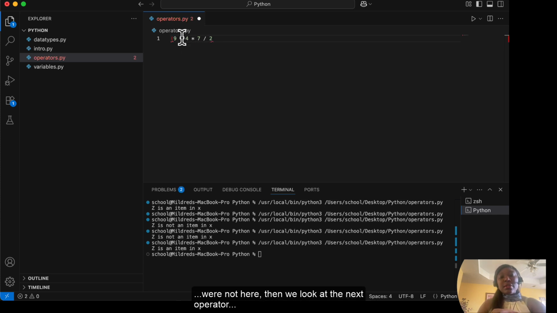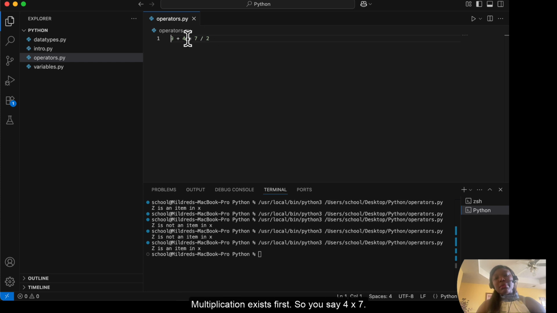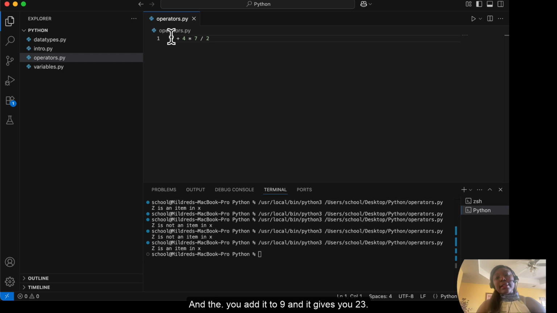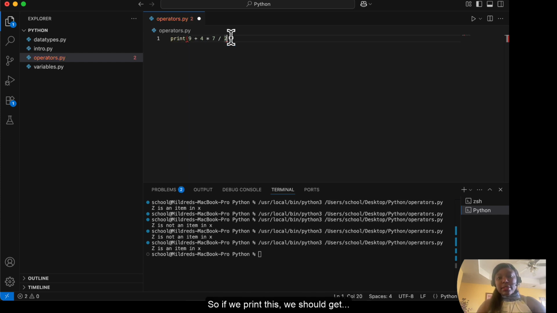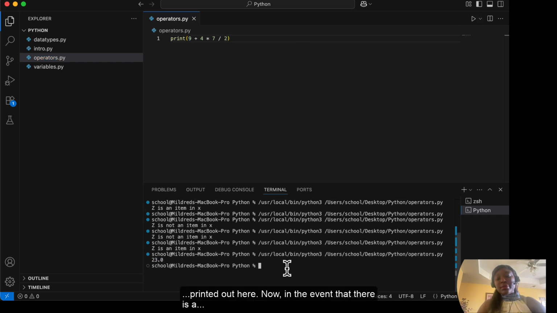If the parenthesis was not here, then we'll look at the next operator precedence, and the higher ones among the operators we have here are multiplication and division. They have equal precedence, and when the precedence is equal, you go from left to right. So multiplication comes first, so you say 4 times 7, right, which gives 28. You divide 28 by 2, which gives you 14, and then you add it to 9, which gives you 23. So if we print this, we should get 23, right? And so we have 23 printed out here.